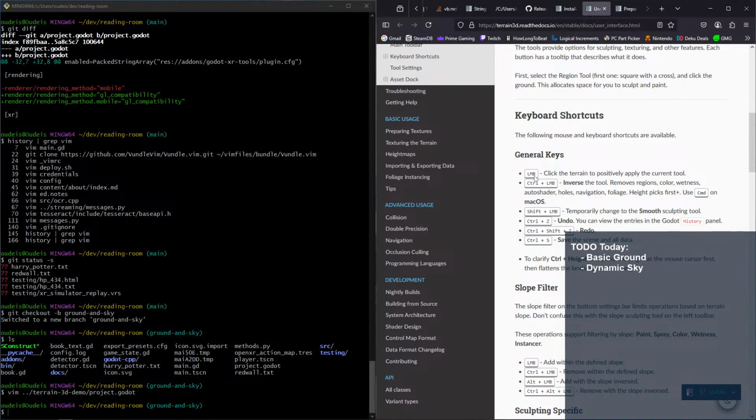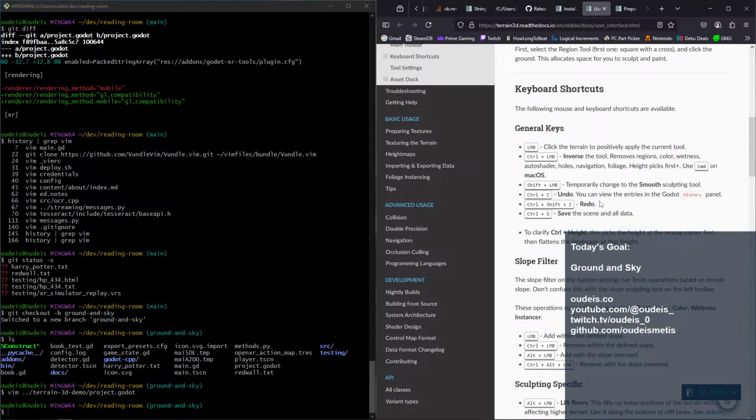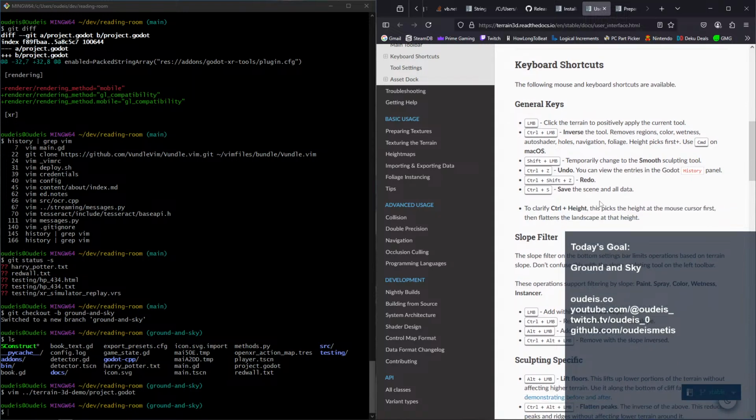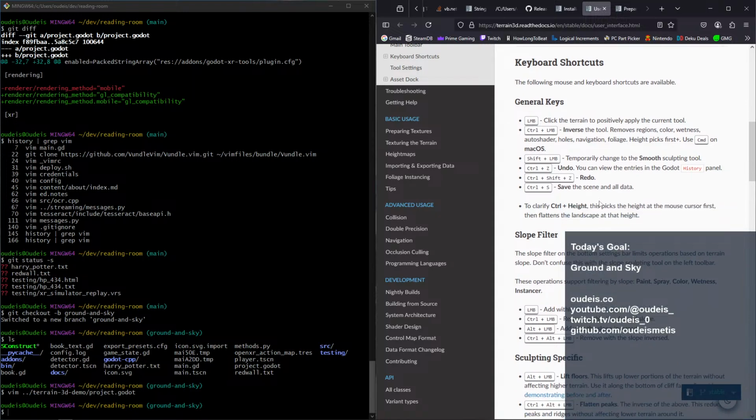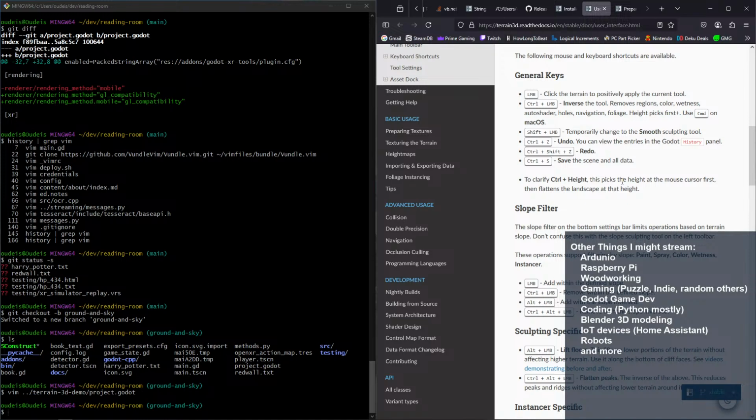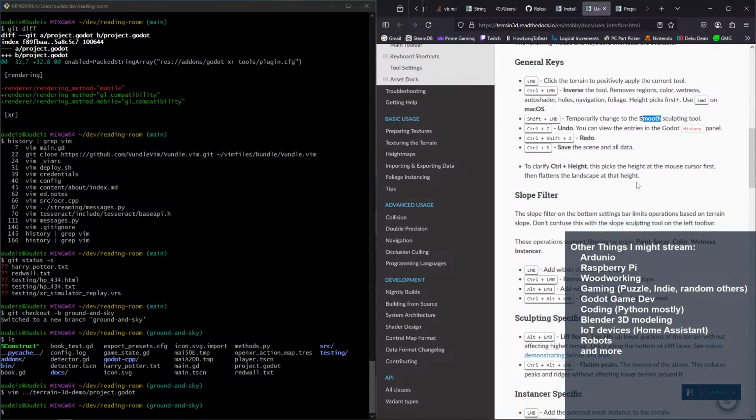Left mouse, I'm guessing that's left mouse button. Control plus left mouse, inverse the tool. Removes region, color, wetness. Okay, cool. So that's like to do and to undo. Shift goes to smoothing. Okay, because I imagine you'll probably dip into smoothing quite a bit. Undo, redo, save. Sure.